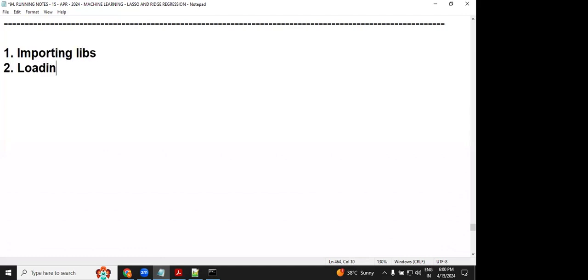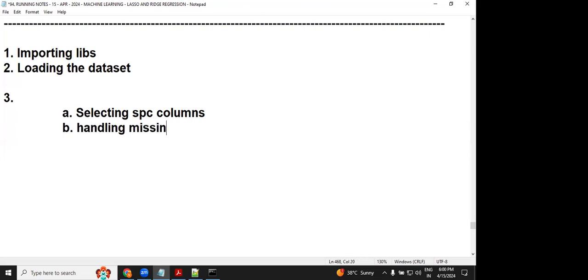The very simple first one, importing a library, is done. Second one, loading the data set, is done. Very good. Once you loaded the data set, step number one, any idea what we did actually? Removing unwanted columns, I mean, selecting specific required columns. That is step number one. Step number two, handling missing values. Handling a few missing values, not all missing values as of now. And the third one is, let us handle other missing values.